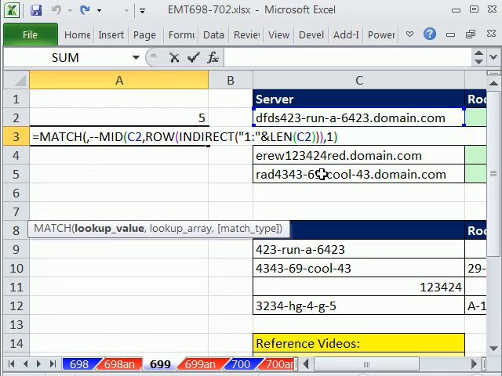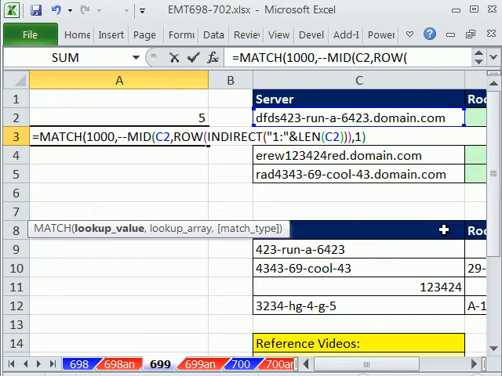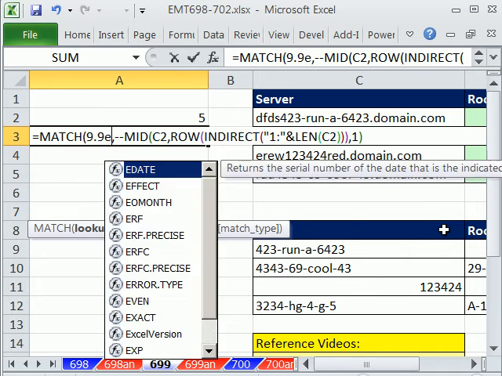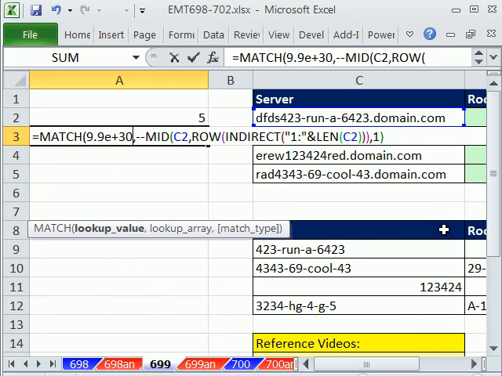Now, this is a bunch of stuff in the cell. So you can put whatever big number you want here. Whatever the lookup value is, just got to be big enough. So for us, our server addresses are never bigger than 1,000. So I'm going to put 1,000 characters. You know, if you want to be, you could put 9.9e plus 307. And that's approximately the biggest number that Excel can handle, or whatever number you want there.